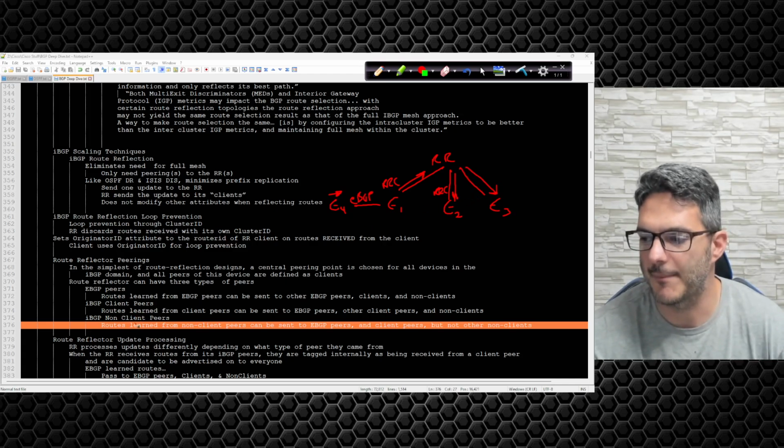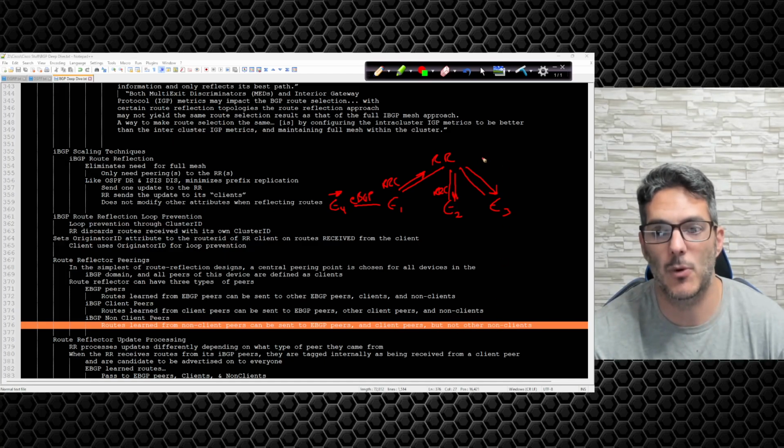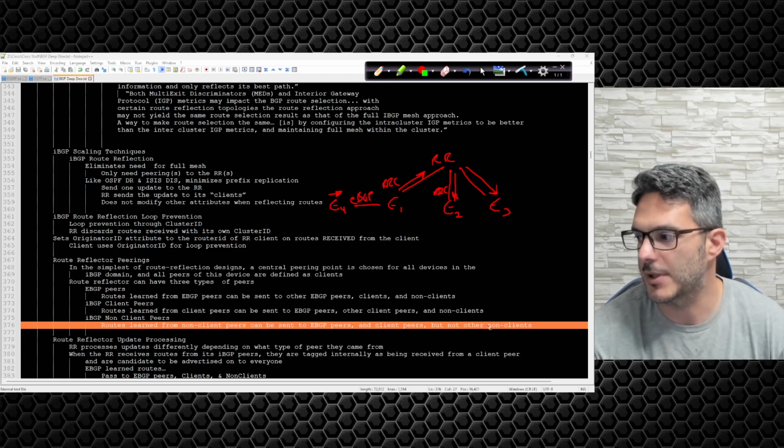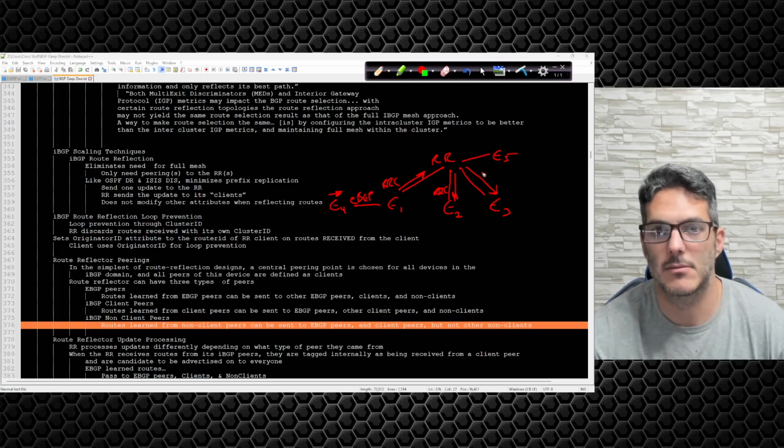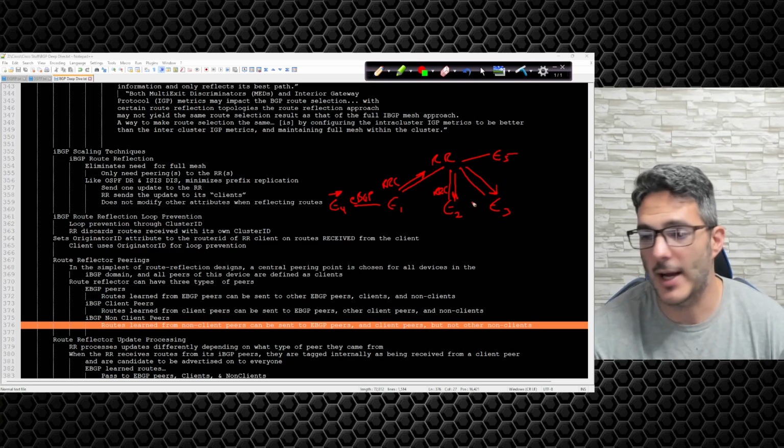That's an iBGP client. Non-clients, on the other hand: routes learned from non-client peers can be sent to eBGP peers and client peers, but not other non-clients. In other words, it goes back to what I talked about before, where you can't send an update to a non-iBGP peer, right? So another non-client. So you have E5, right? Come up here, can you send the route to him? You can't. So you can turn off client-to-client reflection.